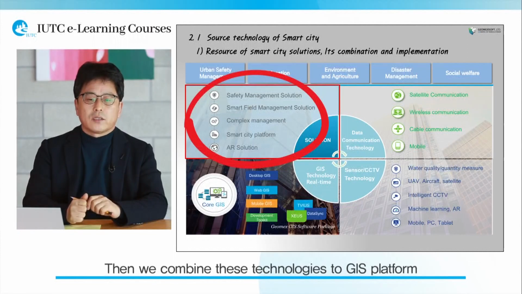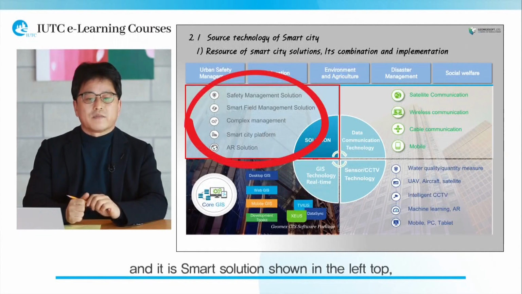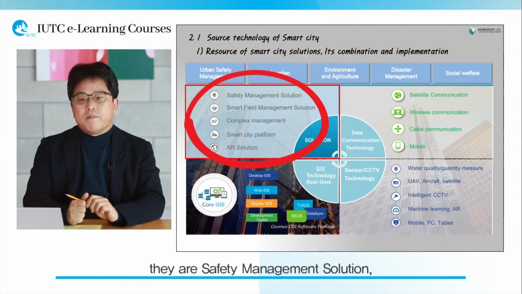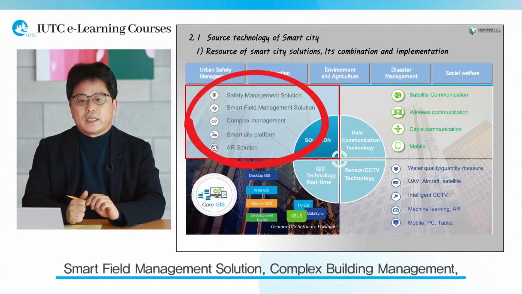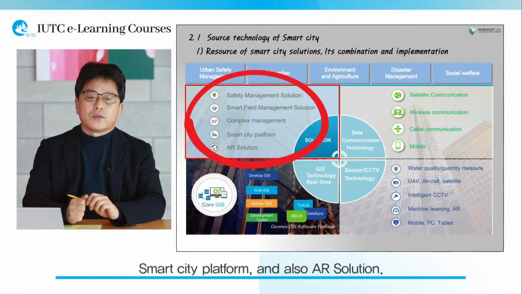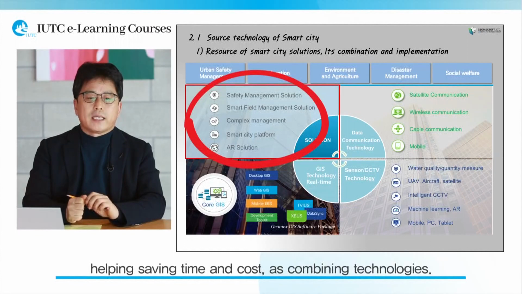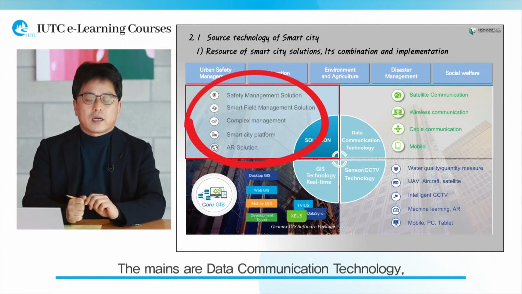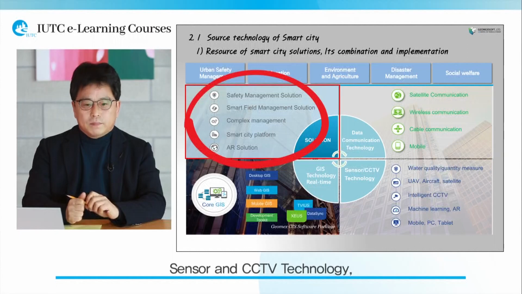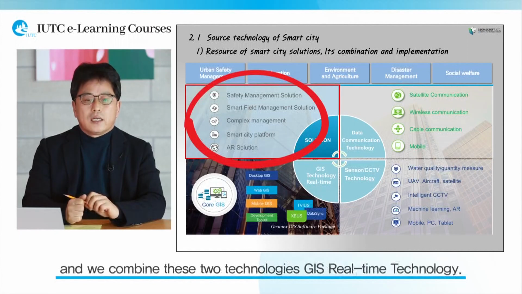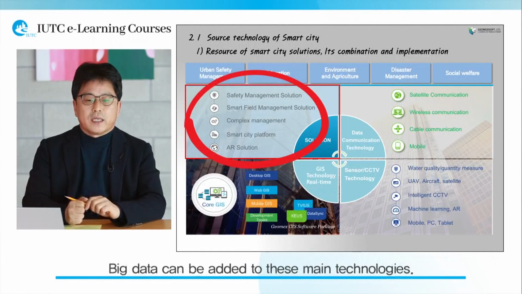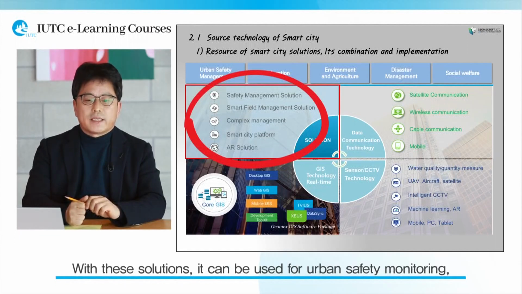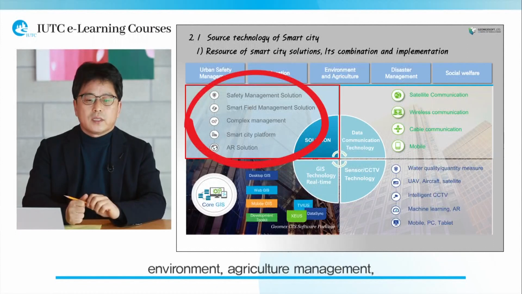Then we combine digital technology with the GIS platform, and it becomes a smart city solution, as in the top left. They are a safety management solution, smart field management solution, complex building management, a smart city platform, and also the AR solutions. These solutions can be implemented in various areas, helping save time and cost by combining three technologies. The main ones are data communication technologies and sensors like CCTV, and we combine these two technologies with GIS real-time technologies. Other technologies like machine learning and big data can be added to these three main technologies. With this solution, it can be used for urban safety monitoring, environment, agricultural management, and disaster management as well.